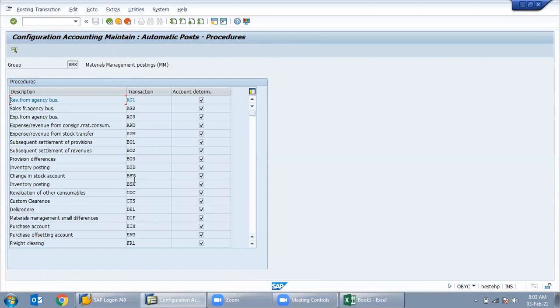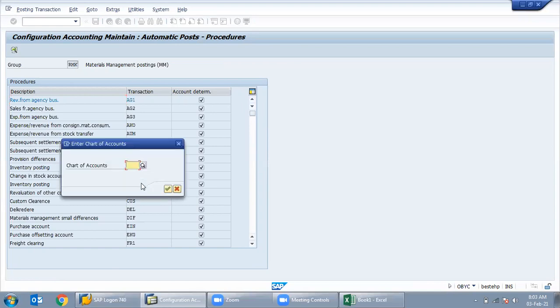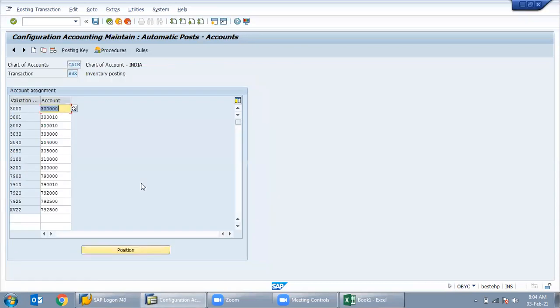Okay. So I have created a new valuation class that is X001. Now I have to assign a general ledger for that particular valuation, that I told you in the previous classes, right? Like inventory posting. Yes, sir. I understand. So my chart of account is CAIN. That is the FI part.